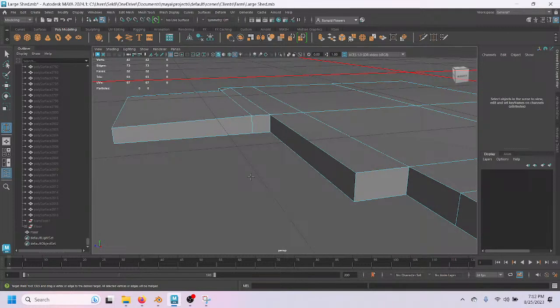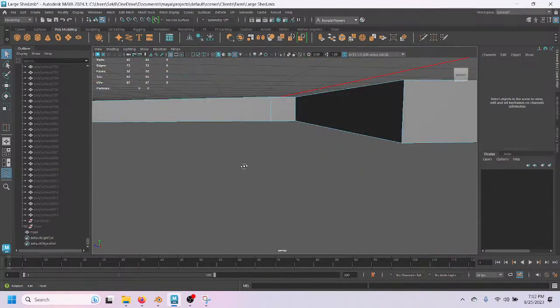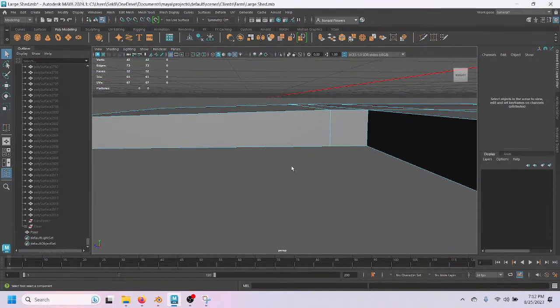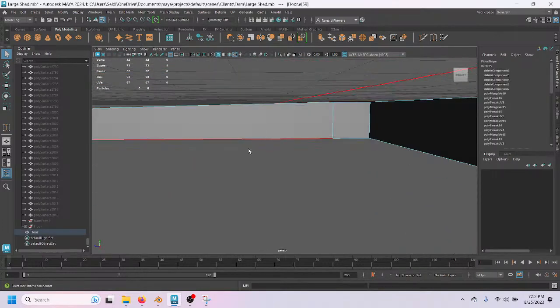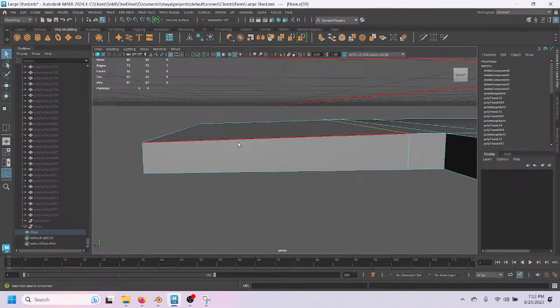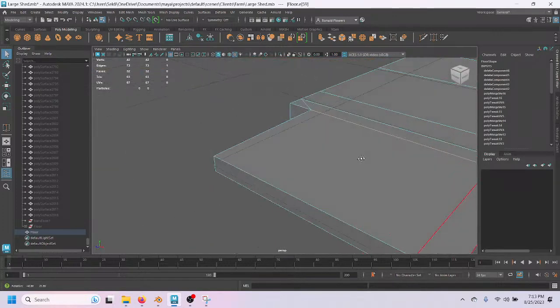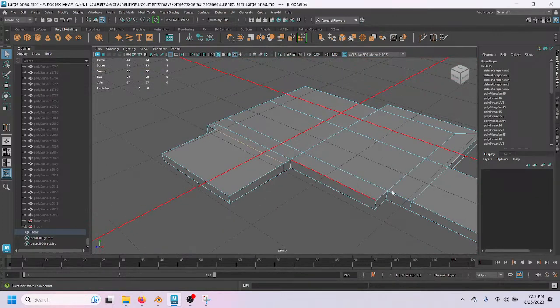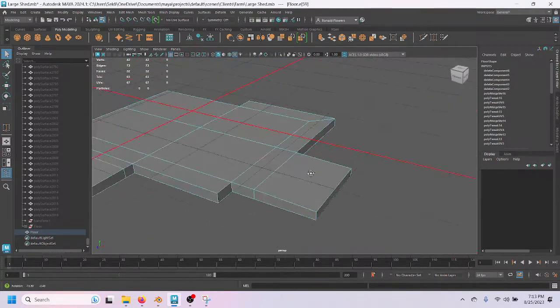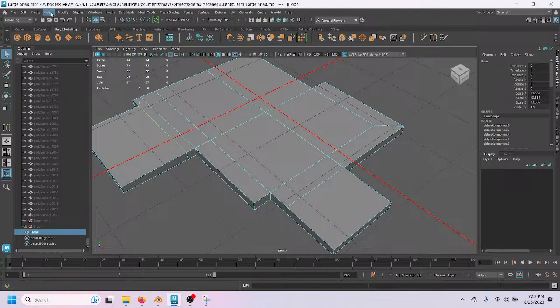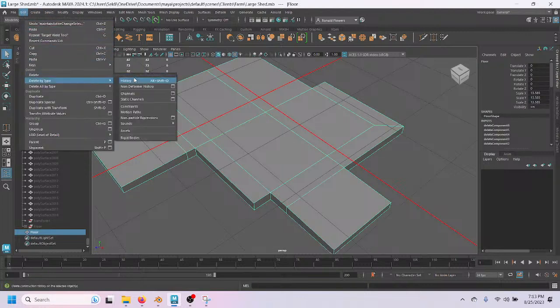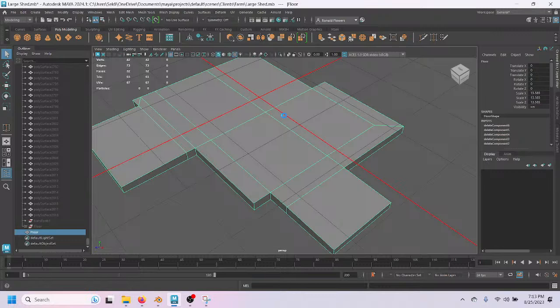The other thing about that edge is where the slope begins. I think the slope starts here on this one. So this edge is maintaining this decline. So that one I'll keep. And that one I'll keep. All right, we'll get rid of any history and save that.